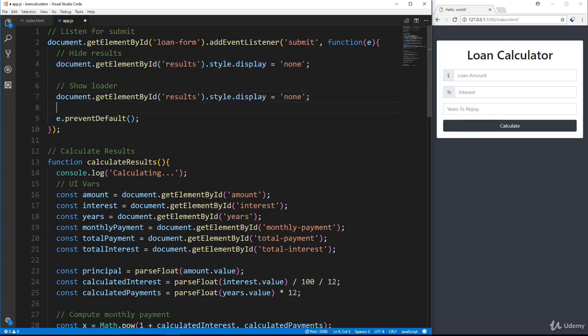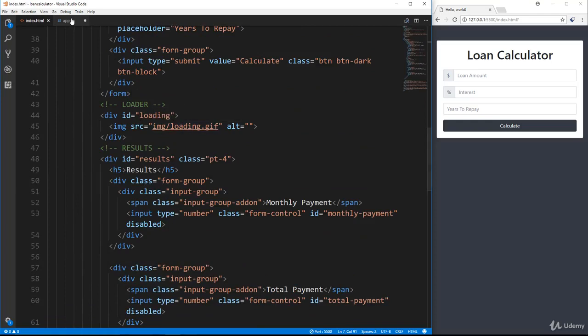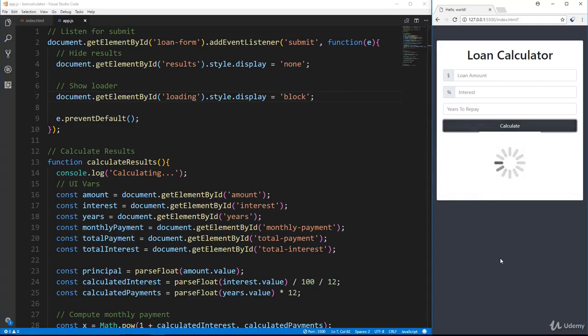Okay, and then for the loader, I'm just going to copy this, paste this in. So for the loader, we want to change this. Is it loading or loader? It's loading. All right, so the ID of loading we want to set to block. Okay, so let's save this and click calculate, and it shows our little spinner.